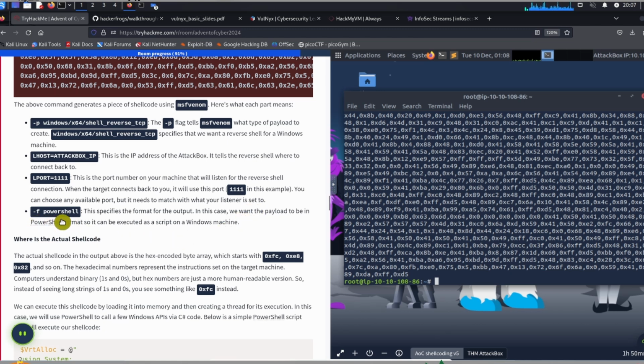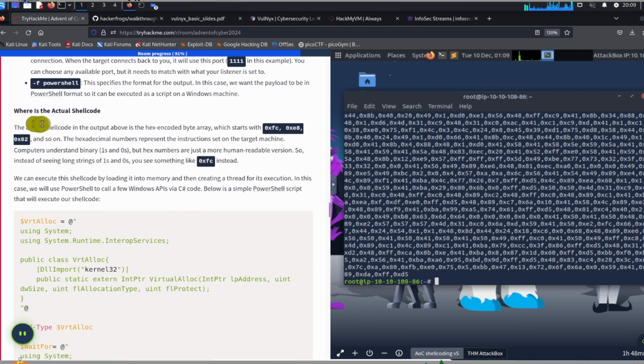And -f powershell. So the last section here is -f powershell. This specifies the format for the output. In this case, we want the payload to be in PowerShell format so it can be executed as a script on the Windows machine. So what is the actual shellcode?